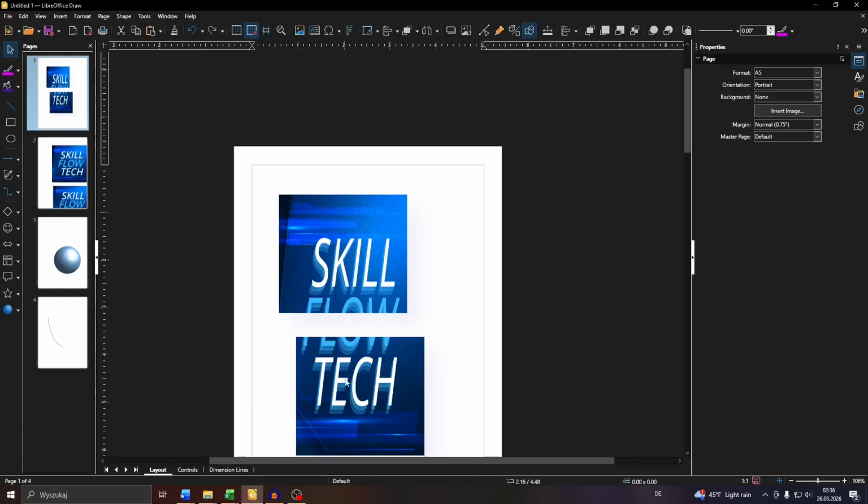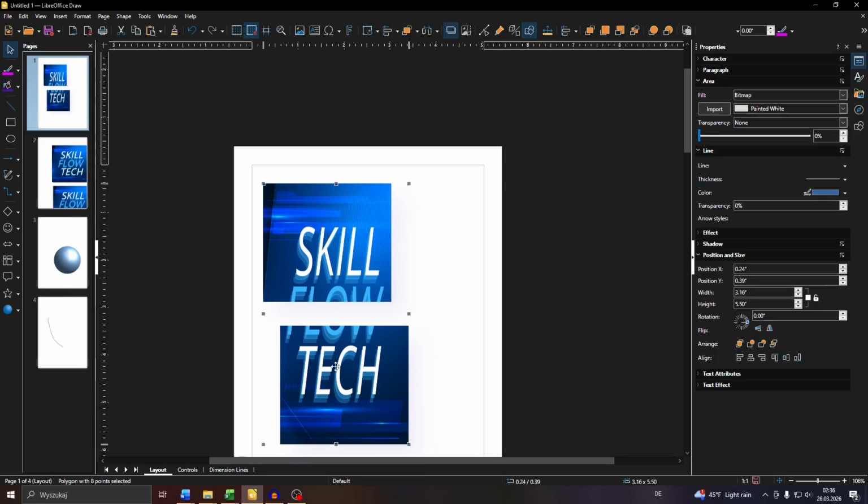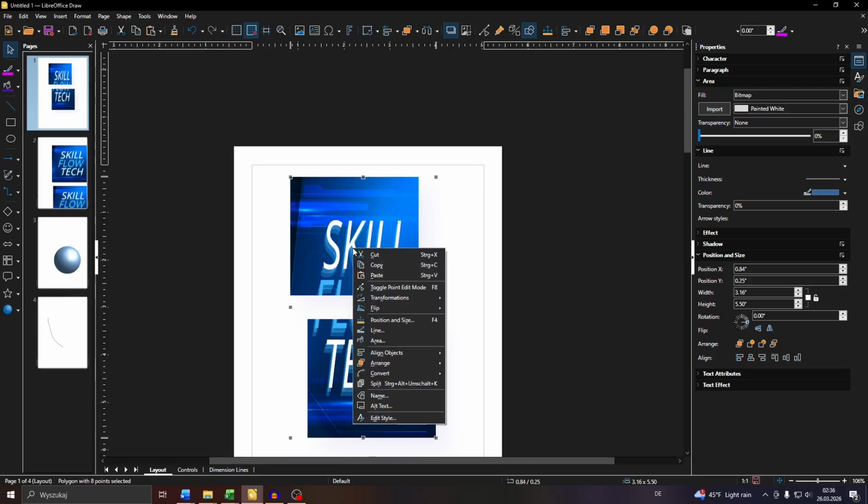In this tech tutorial video, we're going to show you how you can split merged images in your projects on LibreOffice Draw. So let us dive into this.